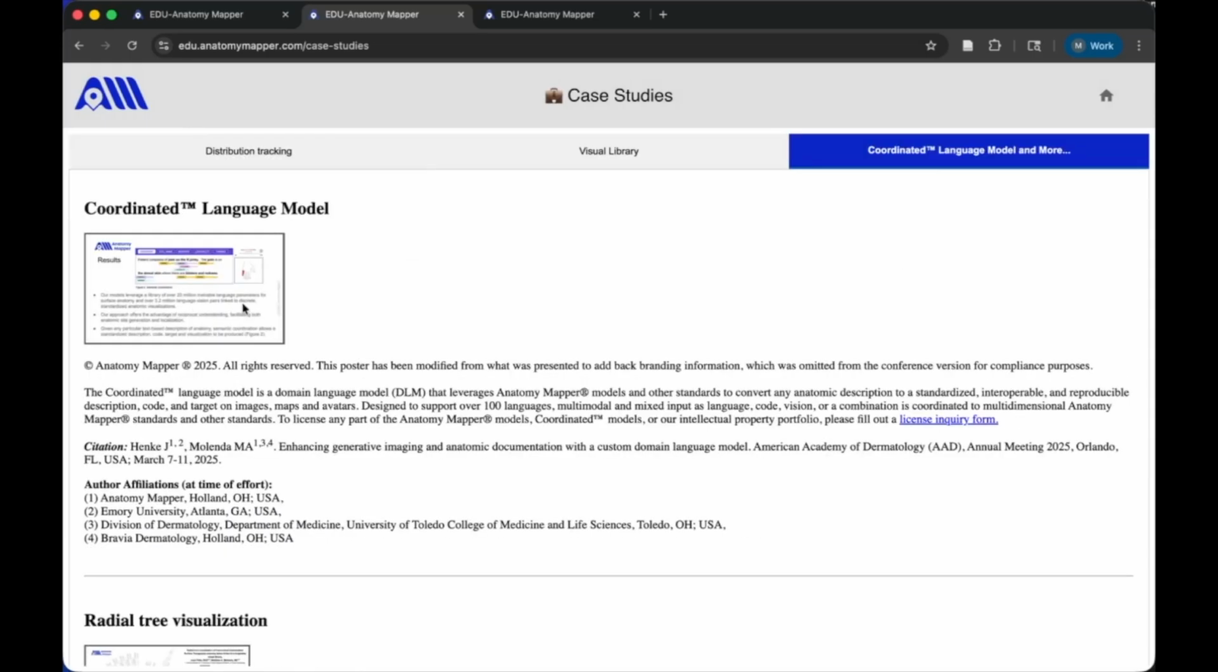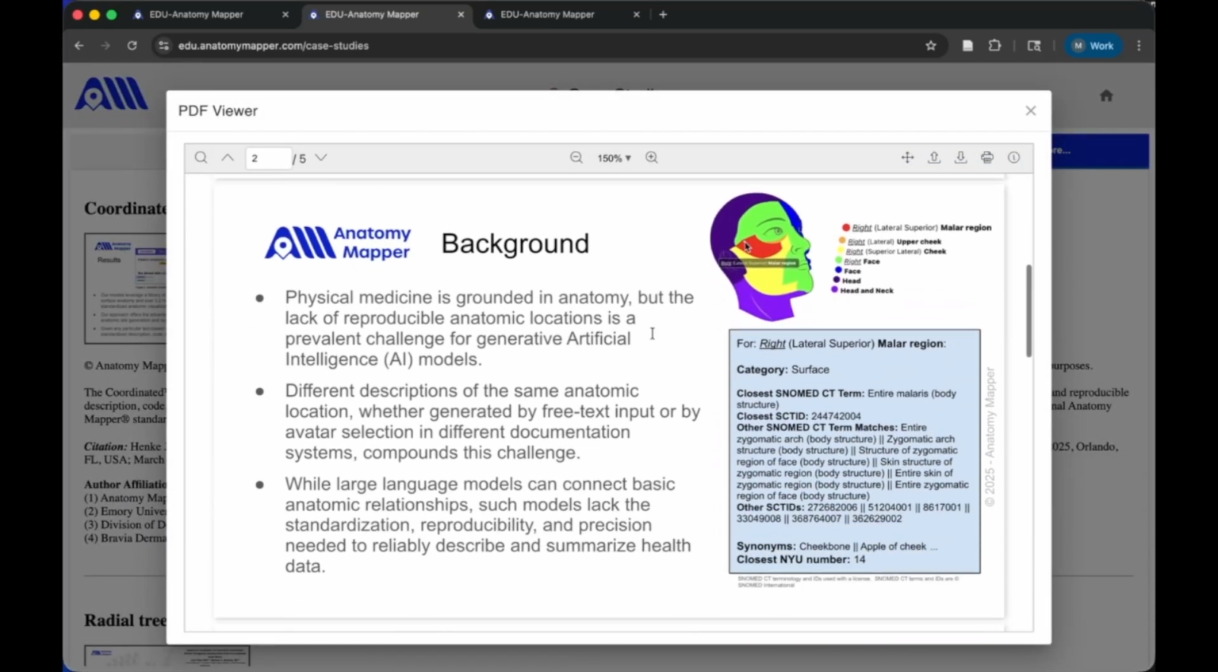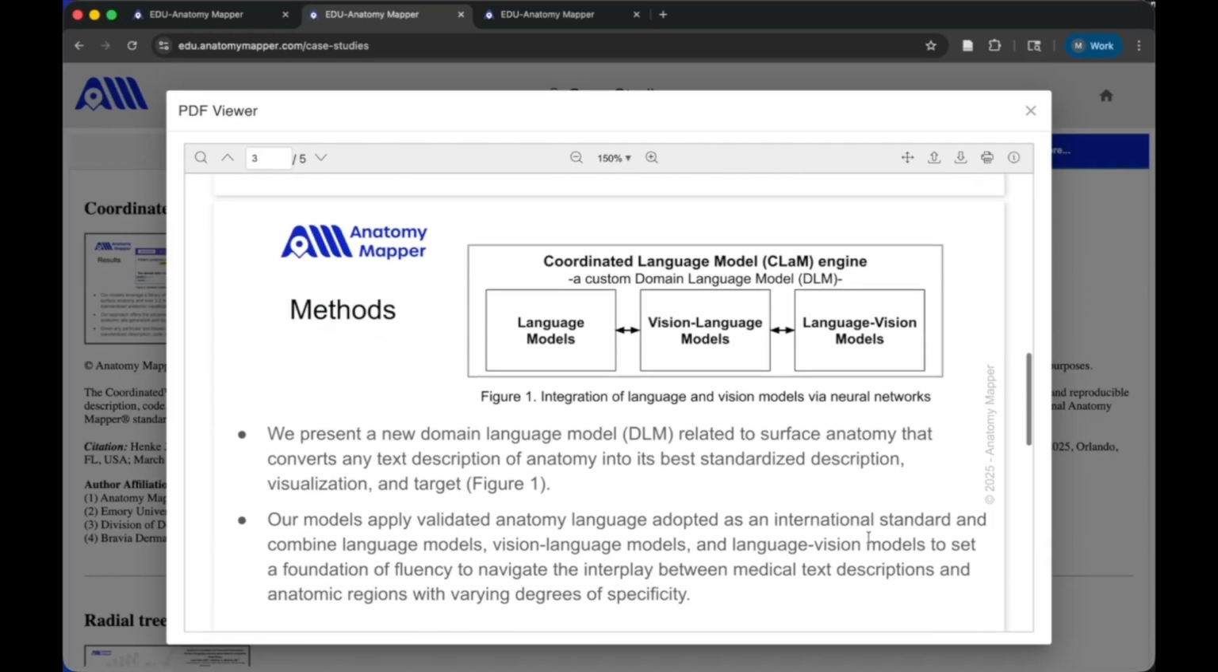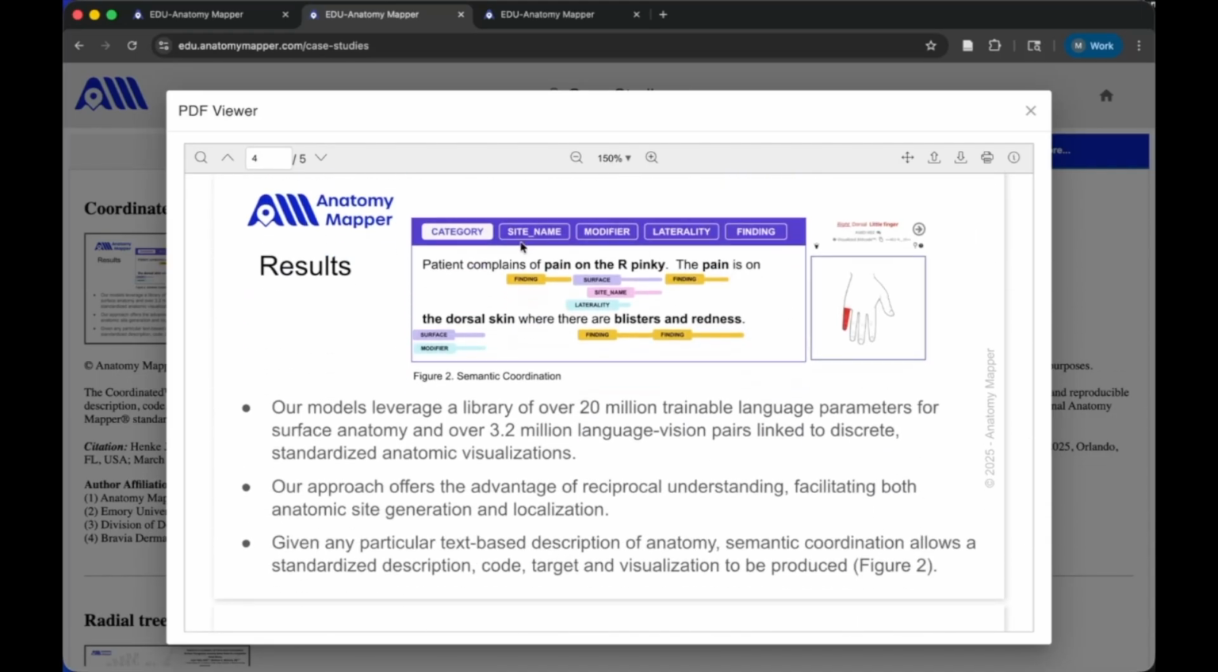I'd also like to take a moment to quickly describe our coordinated language model, which is cross-mapped to other lexicons such as SNOMED CT, and has a robust synonyms database as well. You can see why that's important when we talk about patient-facing applications, where a patient might describe their right pinky, for example. We can coordinate that to the best standardized description, target on images, and codeable concept by our robust synonyms database. And if there's a mixture of language, like for example, dorsal might be a medical term used, we can further coordinate that to that best description.